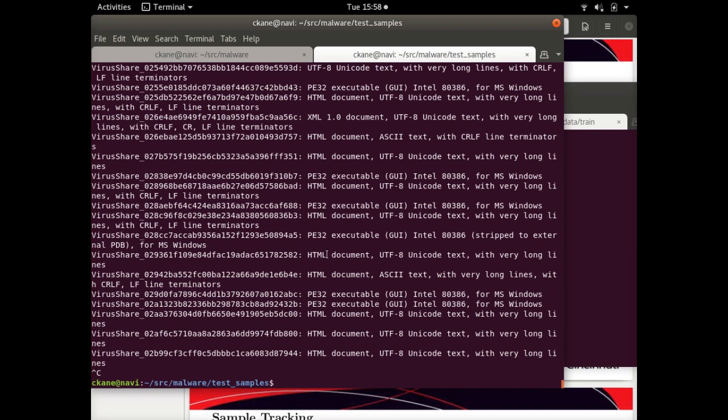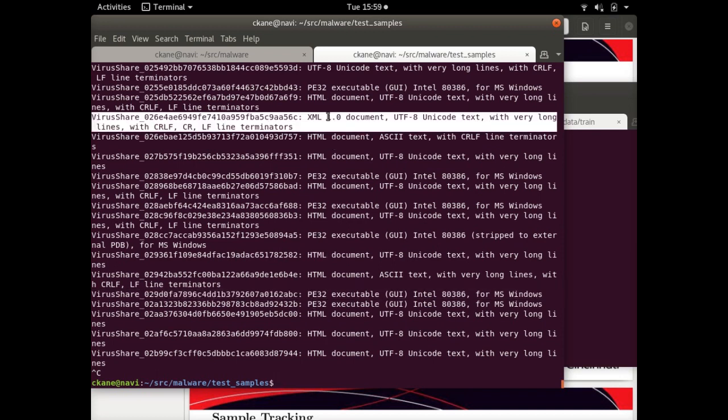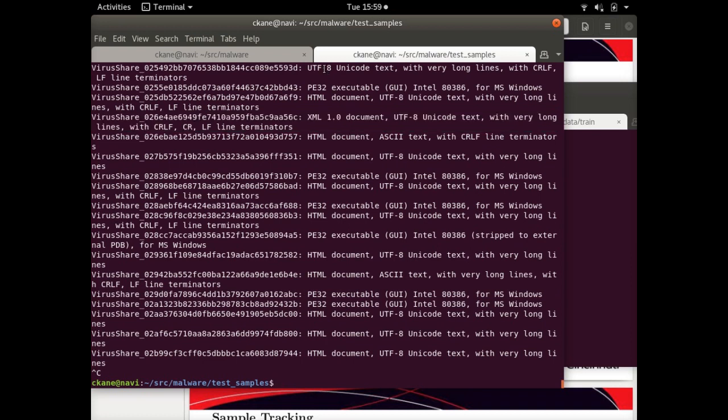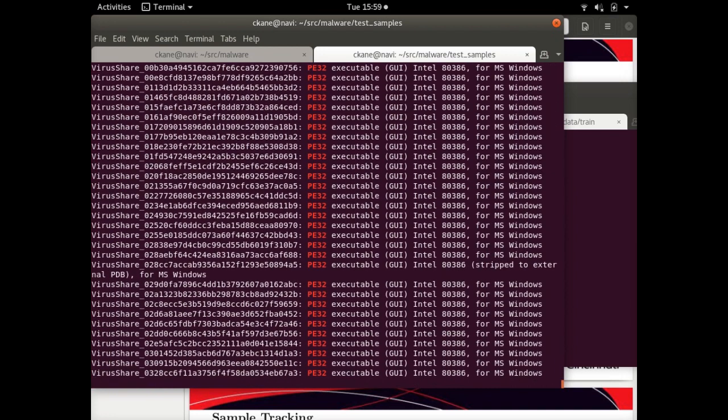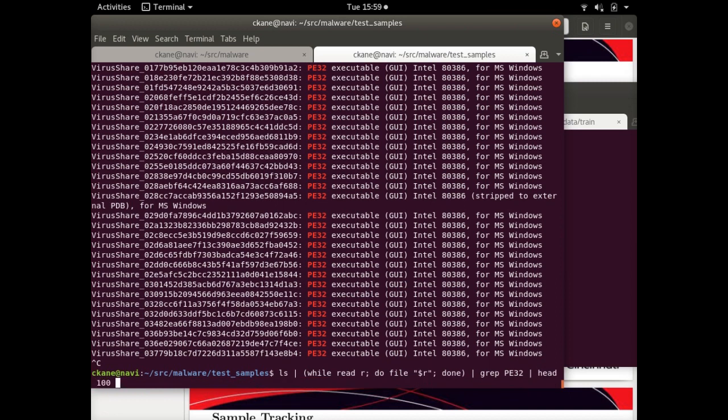So what I'm doing here is looking through, and as you can see, I have a bunch of samples that are HTML documents. Some of these are PE32. One of them's an XML document. One of them is just text, it says. So what I want to do here is get to some of the executables. So I'll do this, give myself the executables, and then maybe pick the top 100 of them, right?